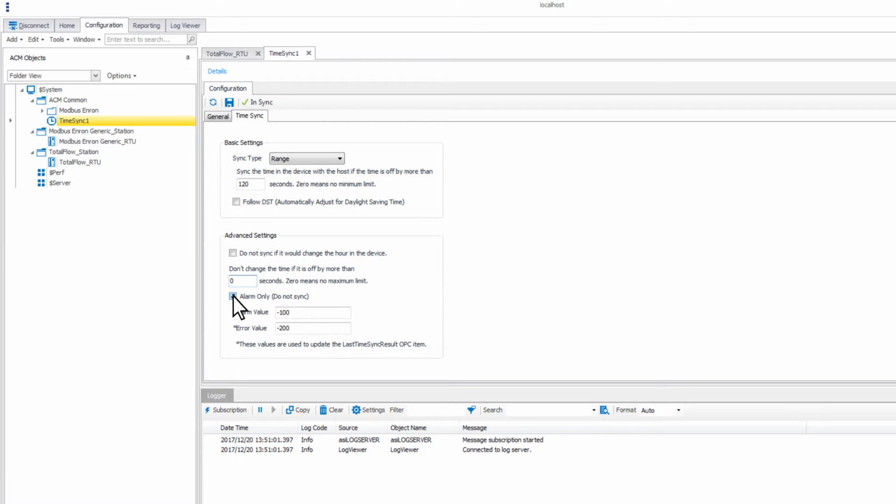The next option is Alarm Only. This is used to define if ACM will try to correct the clock in the device or set an OPC alarm. This option can only be used when the sync type is set to range. If checked and the device is out of sync, ACM will send an alarm value to a Time Sync OPC item for alarming in your OPC client.